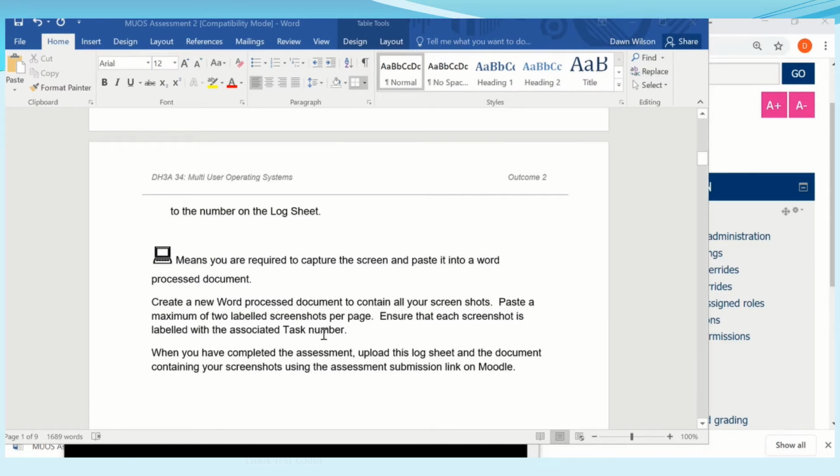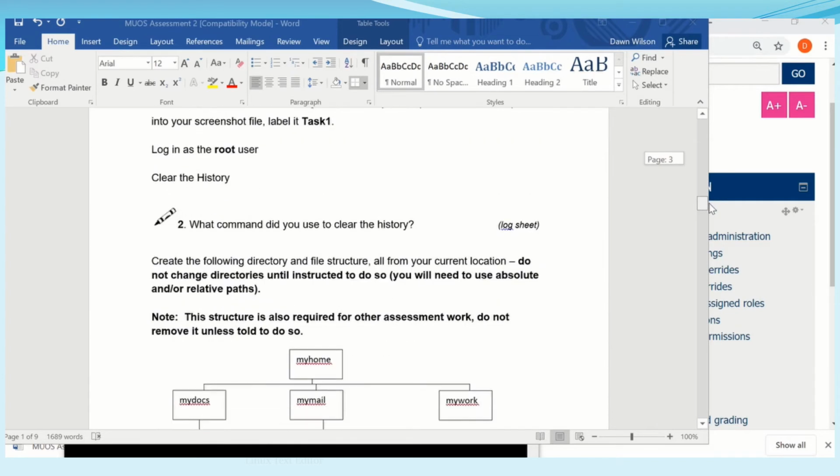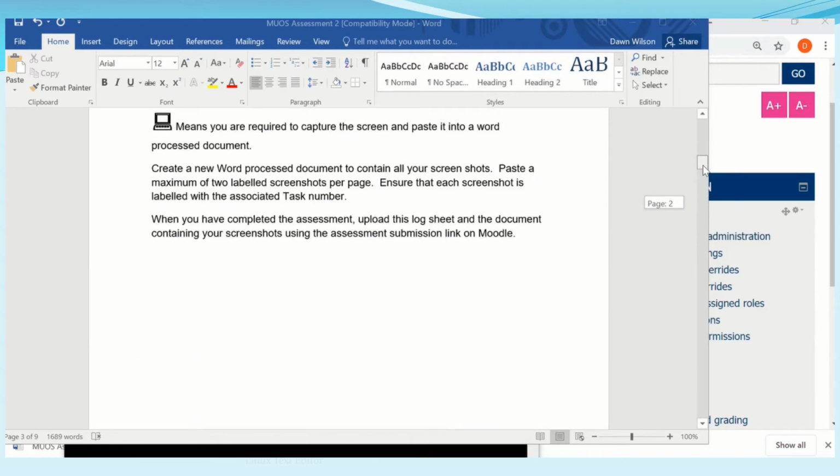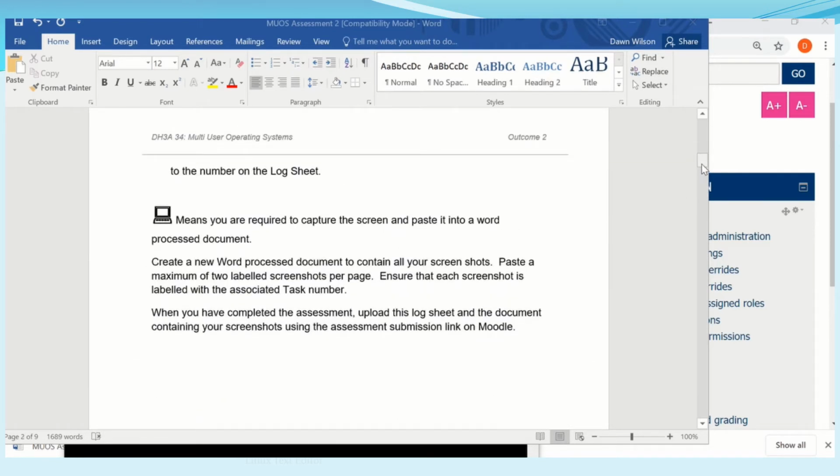Can I ask that you just put a maximum of 2 screenshots in a page, just so that they're big enough and clear enough that we can actually see the text that's on them. And also, can you make sure that each screenshot is labelled with its associated task number? So you'll see as you go through the document that each of these wee screenshots has got a task. So for instance, for this one, you would label it task 1, just to make it easier for us to mark them. Okay.